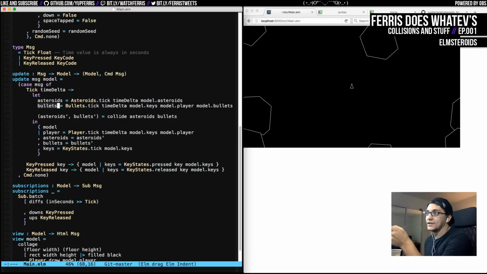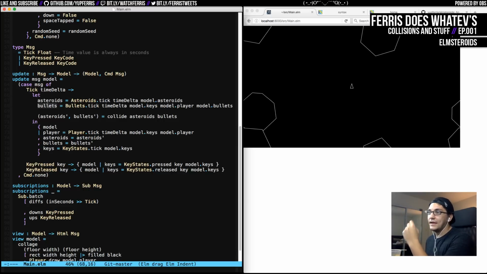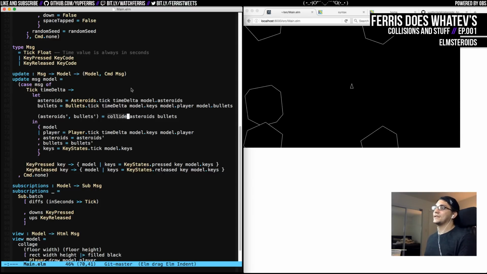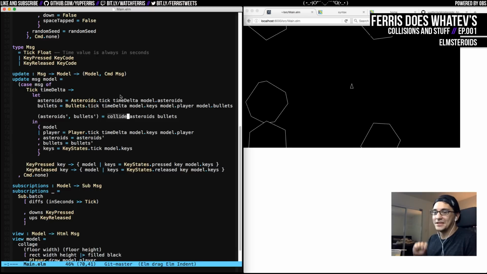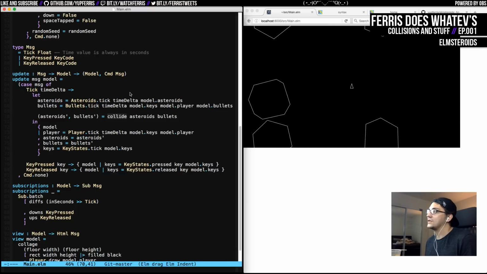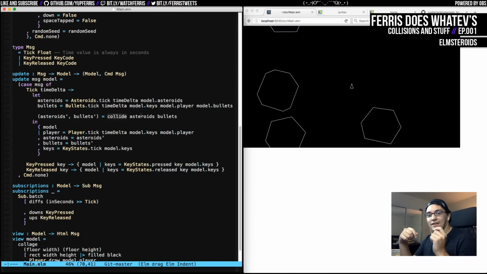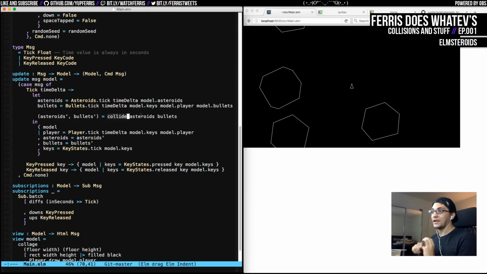So I'm using this let expression to just hold those temporary values. I do the same thing with bullets. And the reason I do these separately here is so that then I call collide on them. And collide will take a list of asteroids and a list of bullets, and it will return a new list of asteroids and a new list of bullets. The reason it needs to do that is because, for example, if an asteroid and a bullet collided, you need to remove both that bullet and the asteroid. So you need to produce a new list of both things.